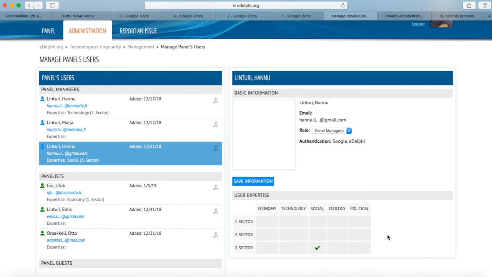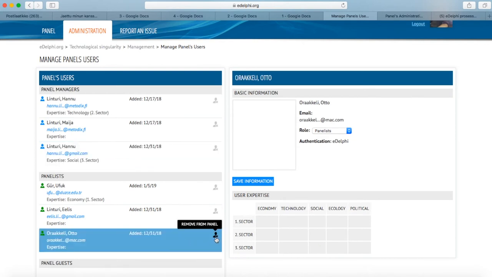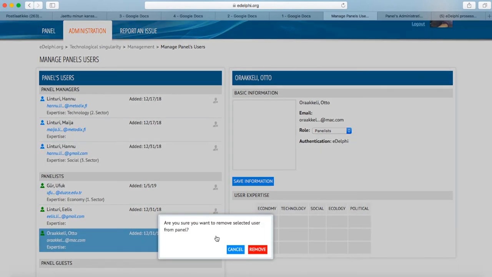You can also remove panelists in user administration, for example, when the open panel has resulted in unwanted guests. You can do it simply by clicking the profile icon next to the panelist's name. Removing the panelist will require a confirmation.